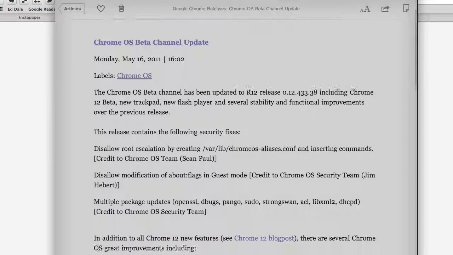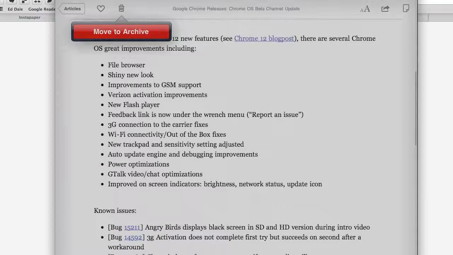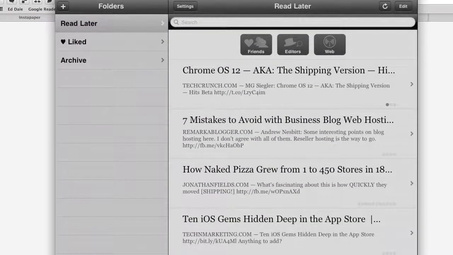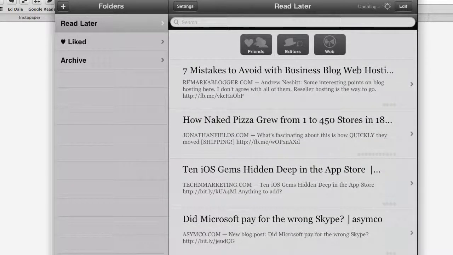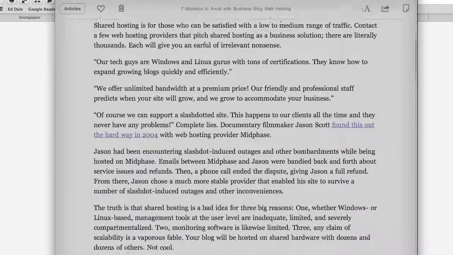See, look, there's that article that we just read, which is fantastic. I could delete that. No article in Instapaper gets deleted, which is great because it acts like a big archive of articles that you were interested in. I can swipe off there and archive that one. And look, here's that 7 mistakes article. And see how wonderful it is to read.